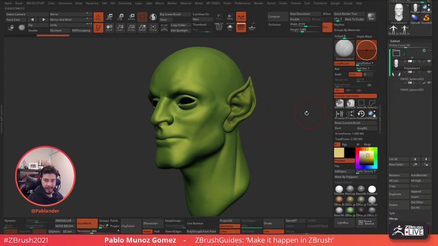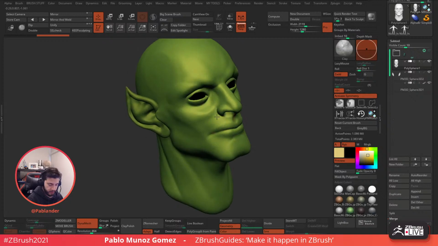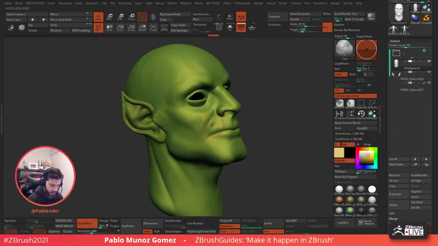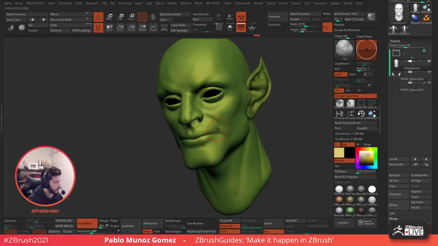Yep. So again, I just duplicated the face, but the reason I did that is so that I can start defining a little bit more of those secondary shapes and volumes. So I'm gonna maybe use the clay brush very quickly to define these volumes first, and then I'm gonna start working on the lines that are super particular of this character.